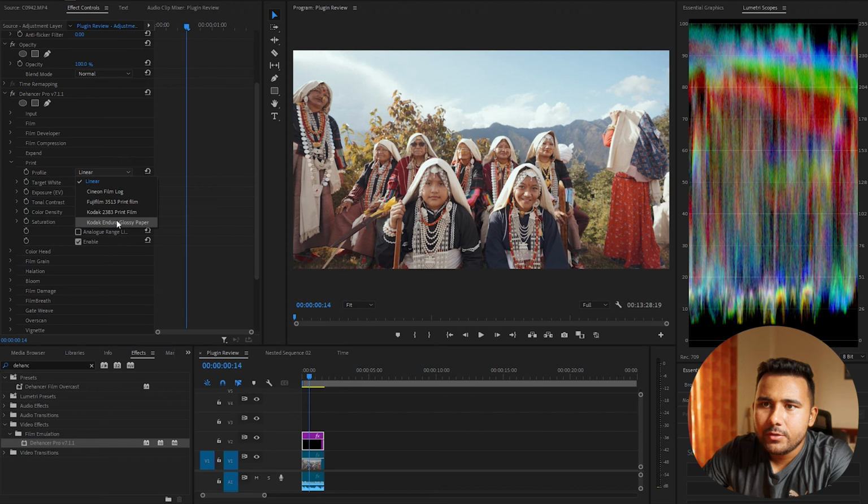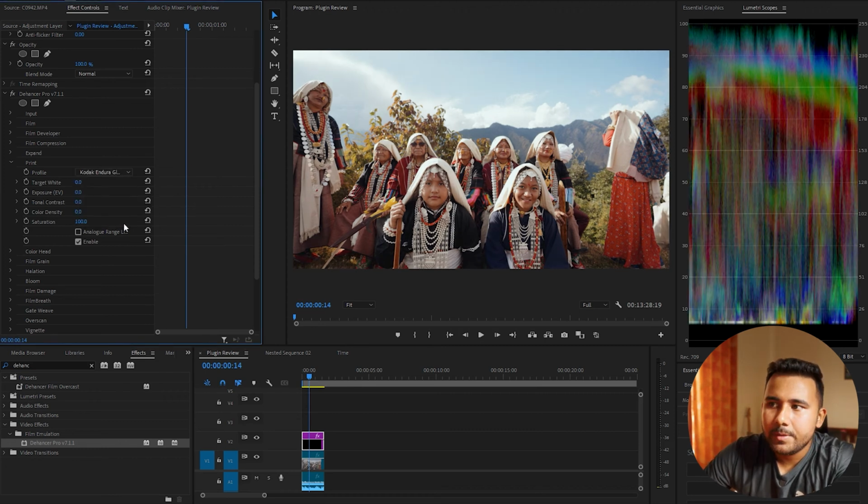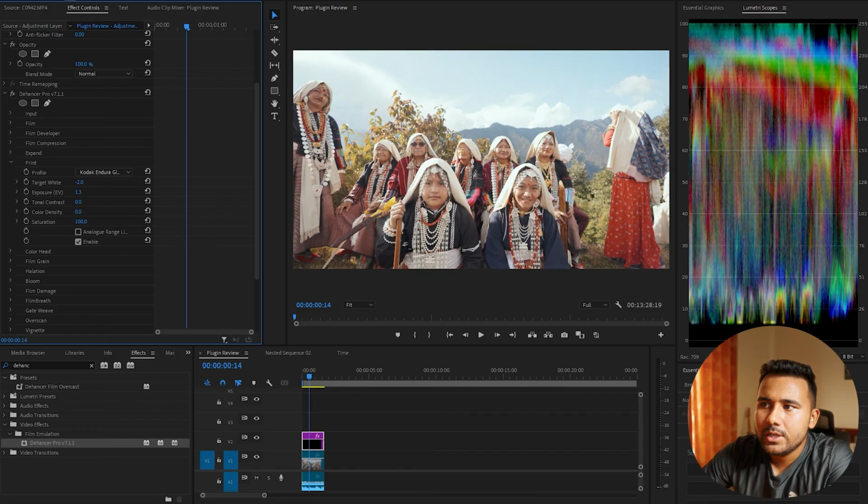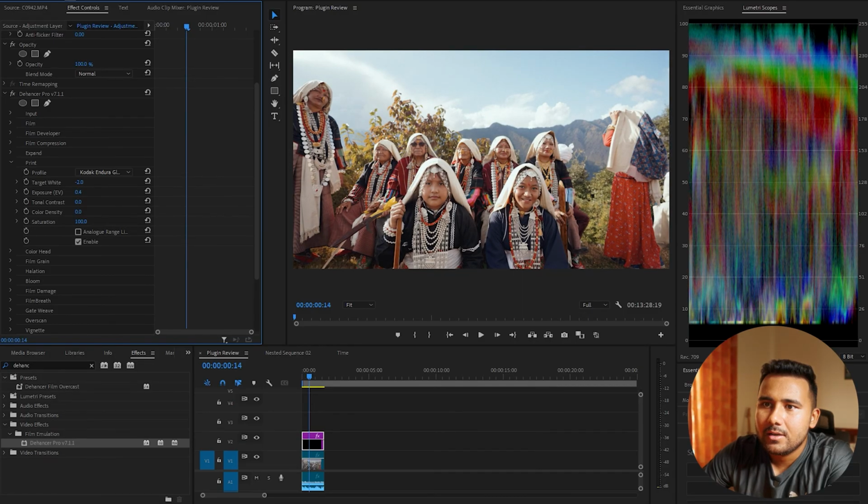So there's a few profiles that you can choose from. I like the Kodak Endura glossy paper. Now target white, you can even adjust this further if you want to, EV exposure, stuff like that.